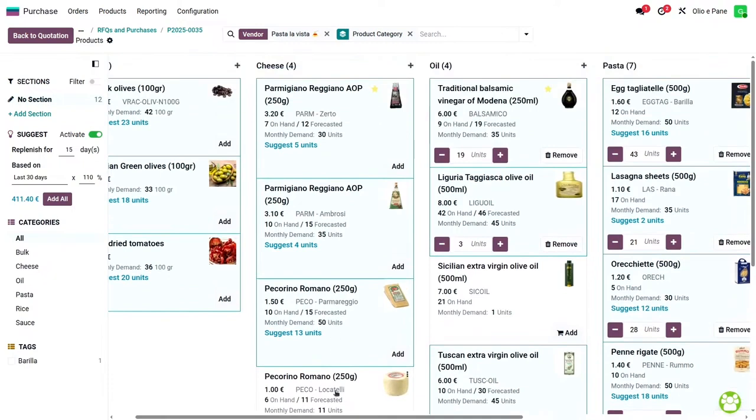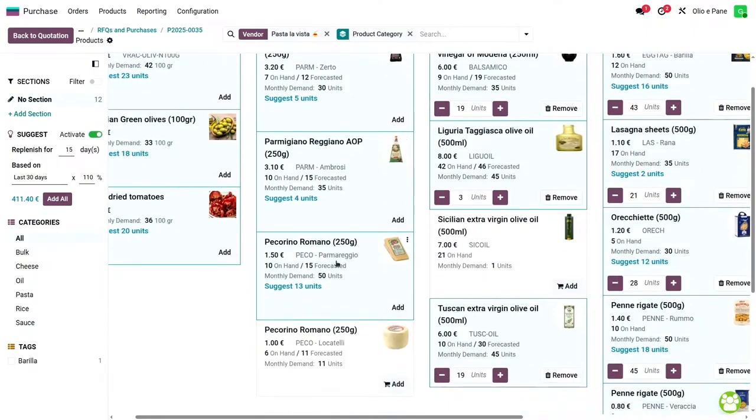And there you go, this product has been removed from the suggestion. Another interesting thing to see: if I take the Pecorino Romano here, you see I have 2 products from two different brands. You can see the Locatelli seems to be sold way less, 11 of demand, compared to the 50 units for the Parma Reggio. So maybe I should not buy it anymore.